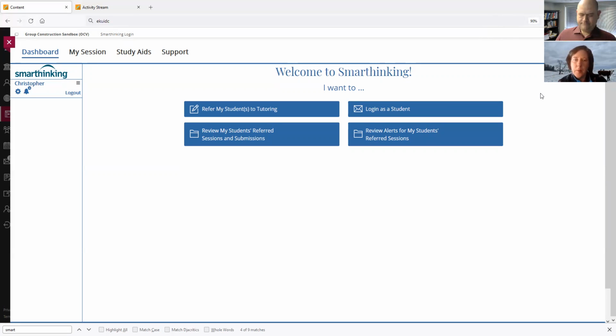But if you don't wind up seeing the Welcome to Smart Thinking screen, there's probably a pop-up block happening, and you would just allow pop-ups, and then refresh the page once, and then the screen will pop up. So great, thank you.